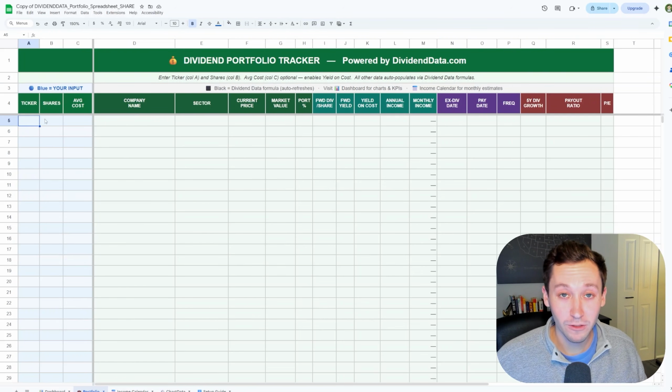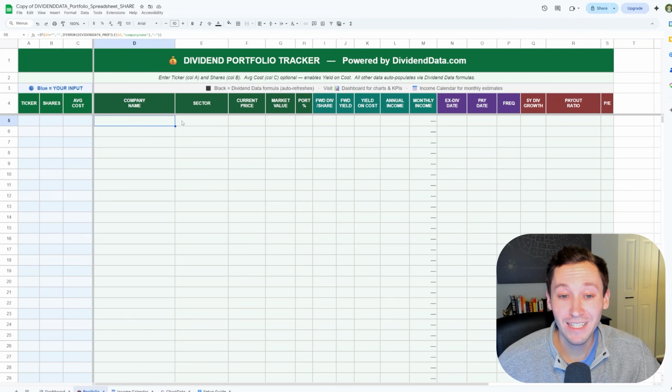And if we weren't using the Dividend Data add-in to get all of this live data, you not only would have to enter the ticker, the shares, the average cost, but you'd have to keep all of this information up to date. The price, the forward-looking dividend, the yield, the ex-dividend date, the payment date, the frequency, the 5-year dividend growth rate, the payout ratio, the P/E ratio.